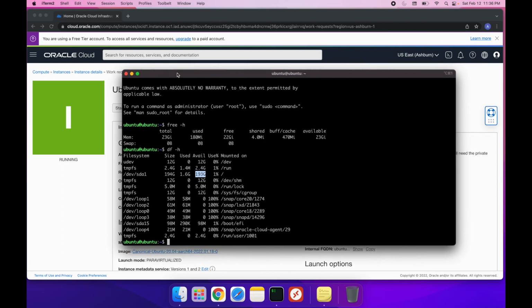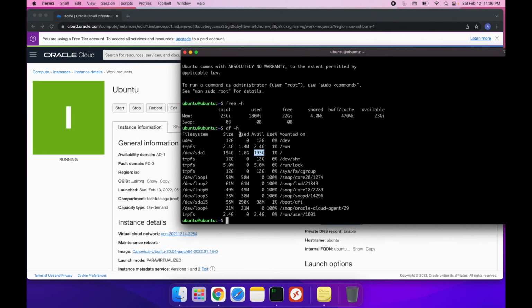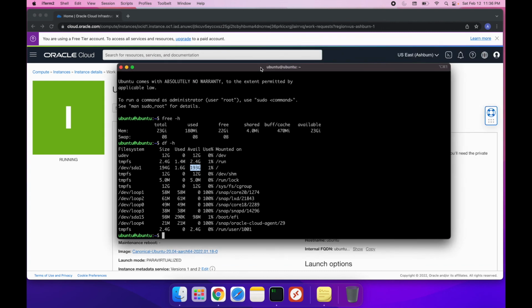I know some people again complain about Oracle and the way they do stuff, but I think it's pretty awesome of them, giving all these resources for free, and hopefully they stick to their promise and keep it free.